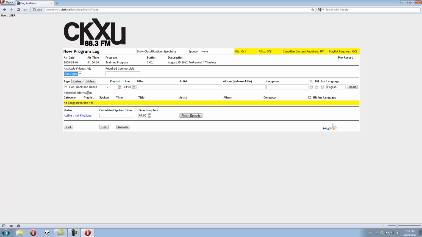And the required commercials box will indicate if there's a required commercial that you have to play during your show. This type of commercial could be an advertisement for an upcoming event, or if we have a promotion going on or something like that that's for a limited amount of time that needs to be played certain times a day, it'll be indicated in the required commercials.